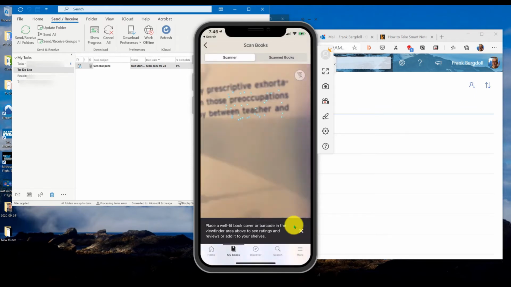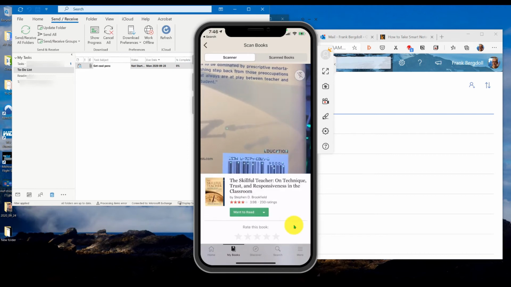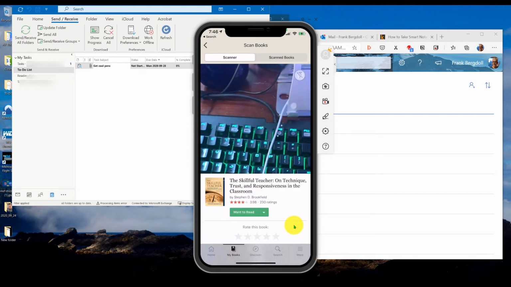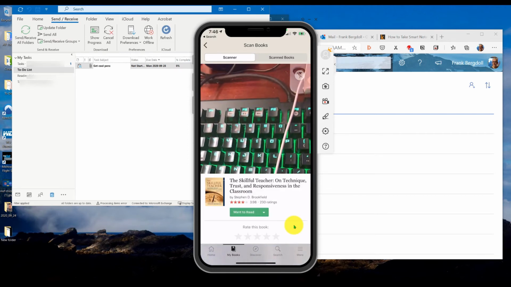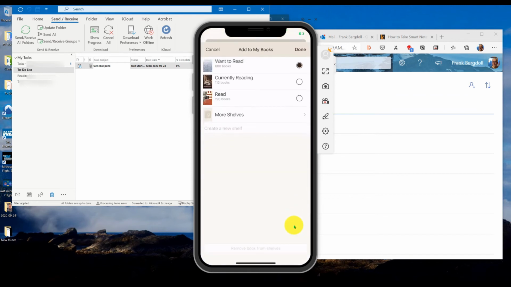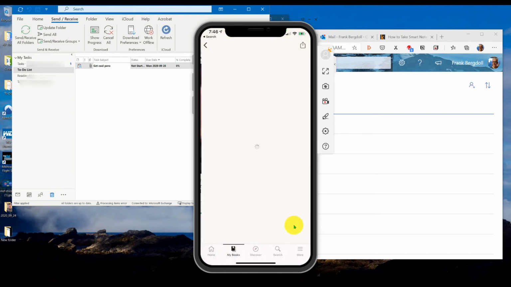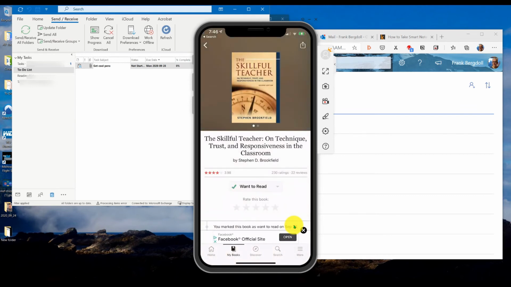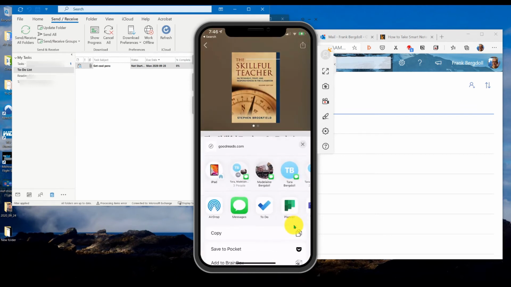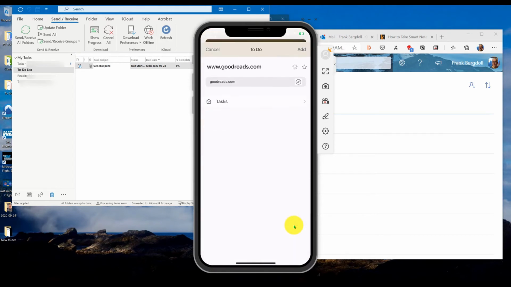It'll allow me to access the camera, and I'll scan the ISBN code for that book, and I can put it into a category of maybe want to read, currently reading, or read, so I can create more shelves there. But this isn't a tutorial on Goodreads, so I'm going to put that into my want to read books. And then what I can do is go into that book, and I can actually hit the share button up at the top there and put it in my to-do.